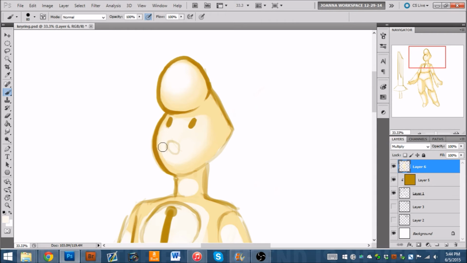And then, let's see. This part's going to be a little hard because the shadow is closer. I'm not eloquent enough to explain it, but the farther away a shadow is, the softer it gets. I don't know if that's common knowledge or not, but then do a little bit of this.